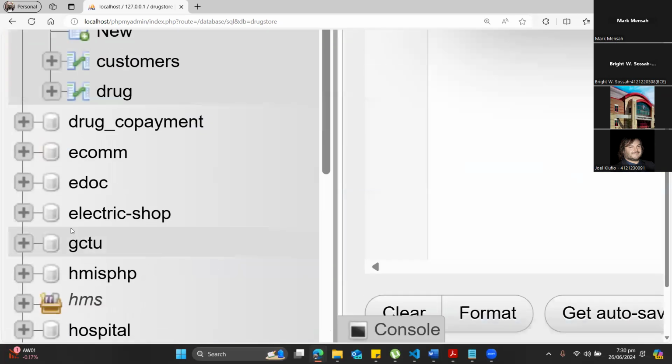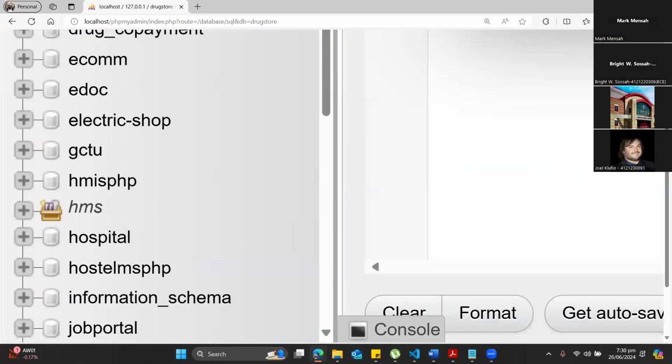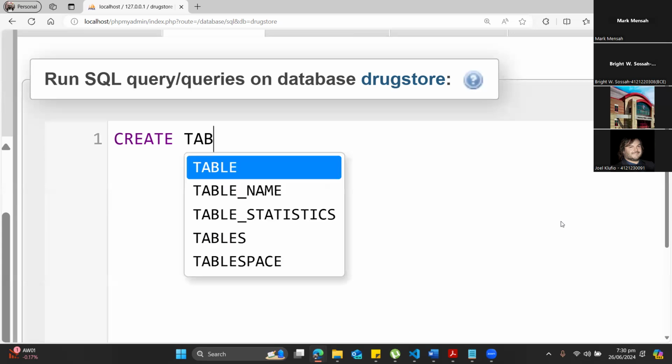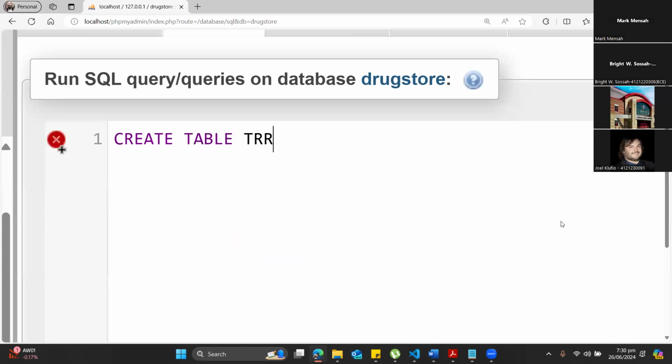Now, after deleting the table, I will create the things which I did previously. That is, I did create table, and my table is called transactions.